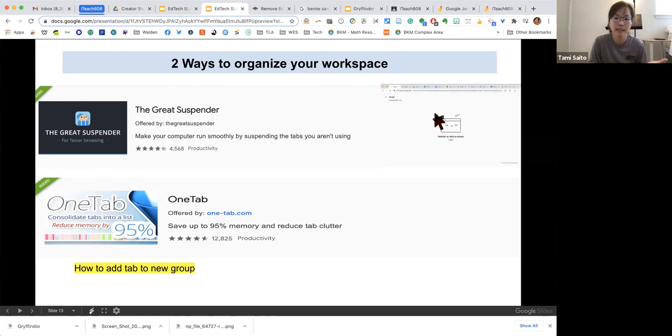And then if I need to send an email or check my email, I can just click anywhere on the slide, and it'll put it right back to where I had left it. Another one is called One Tab. One Tab helps to save on memory and also reduces tab clutter.